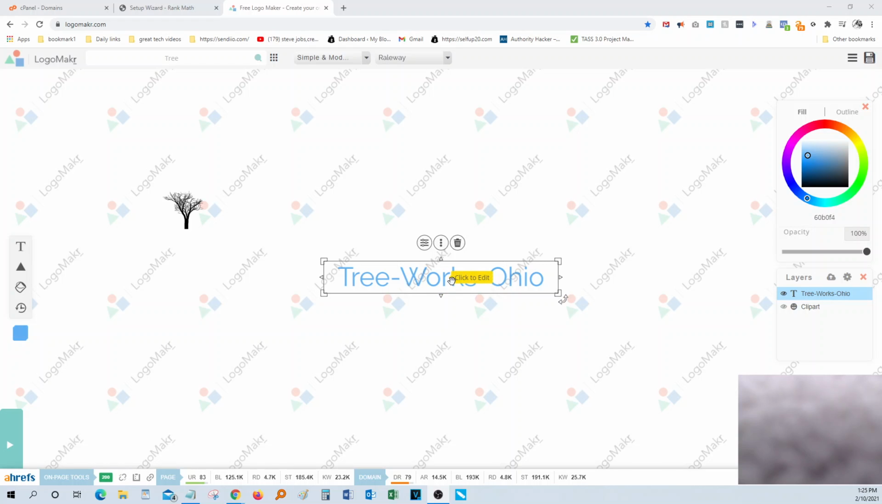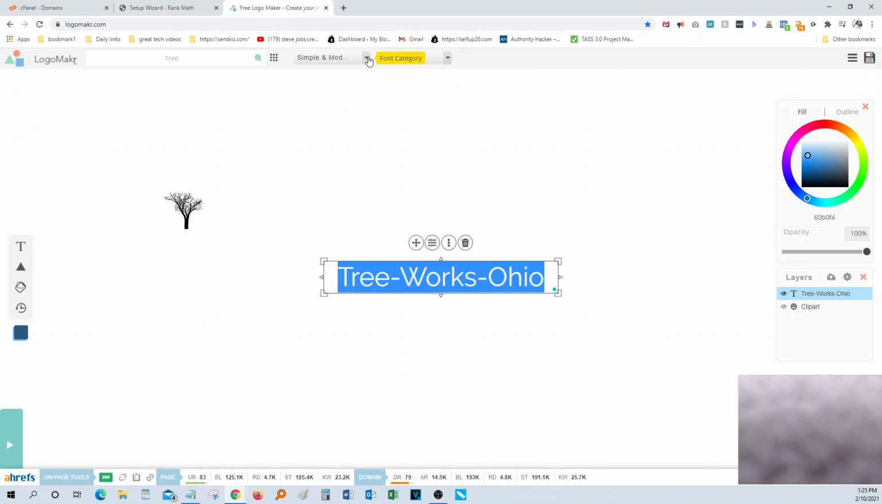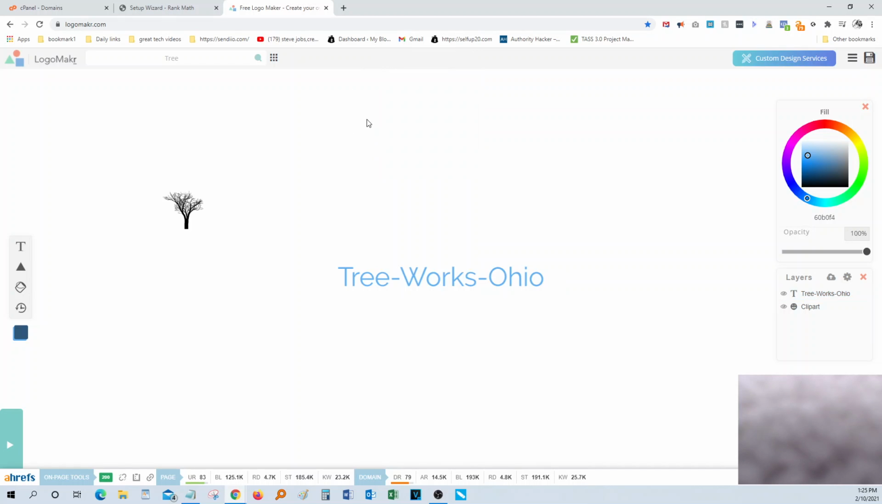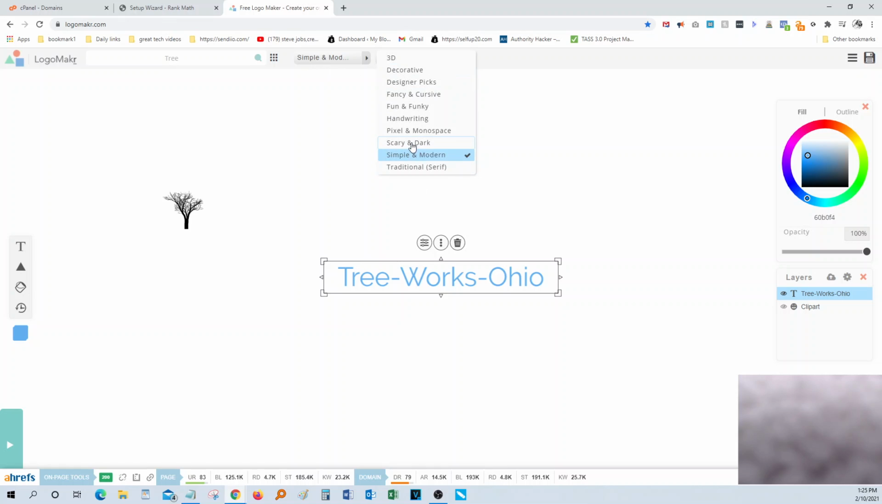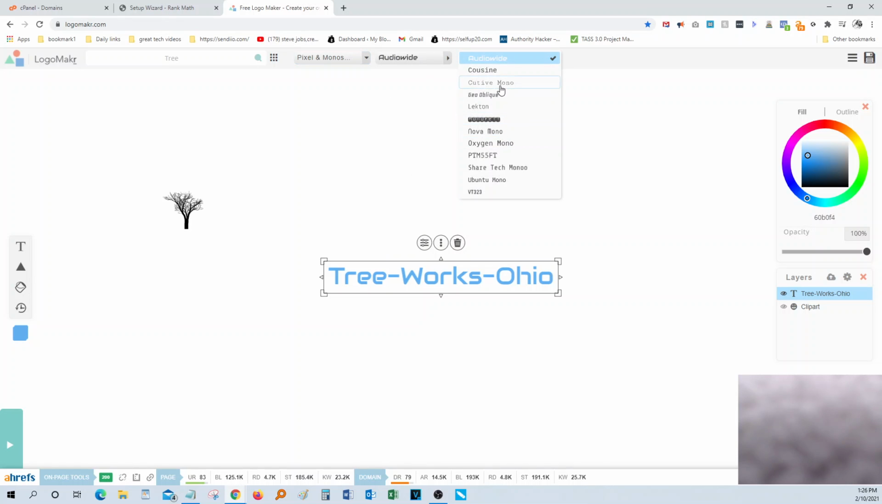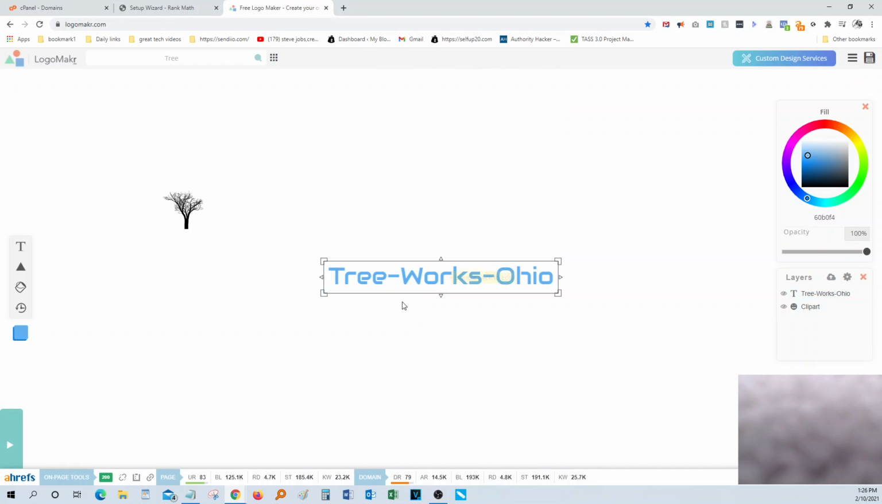If you want to edit your text, all you have to do is just click here, and it gives you an option over here to pick out whatever you want. Click over here again, and you've got font category. Click on this over here, and we're just gonna go pixel. That looks pretty good. And we're gonna come over here and select a different font. Actually, that's pretty good. This is just something we can change later, but it's good for now.